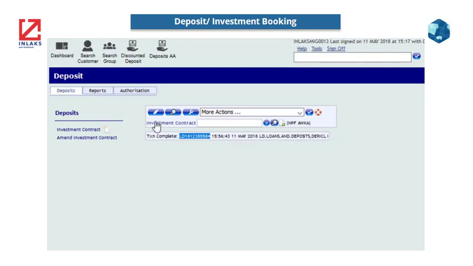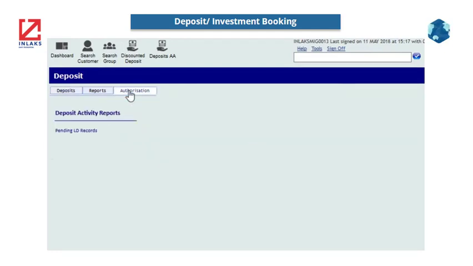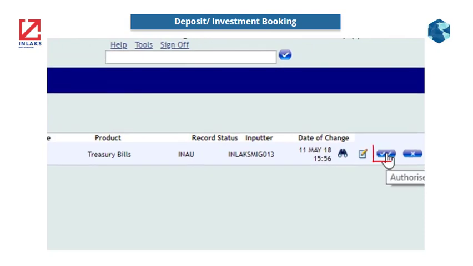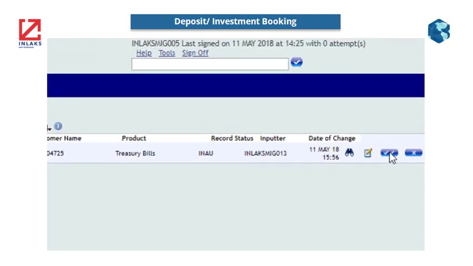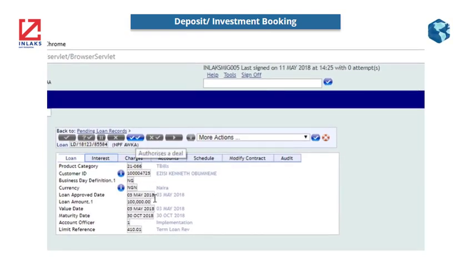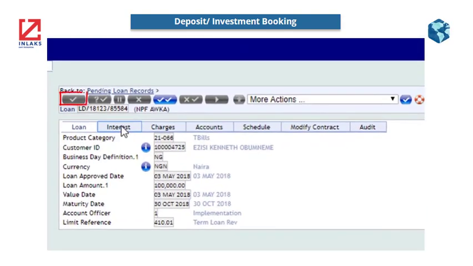Step 15. Click on Authorization tab. Step 16. Click on Pending LD Records. Step 17. Authorize the deal. And lastly, Step 18. Click on the Commit icon.